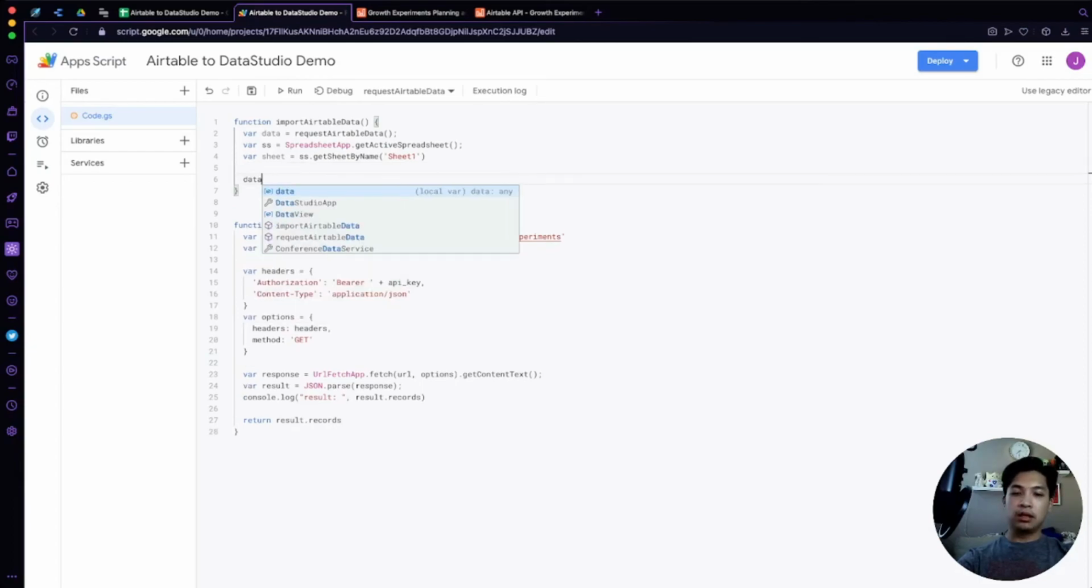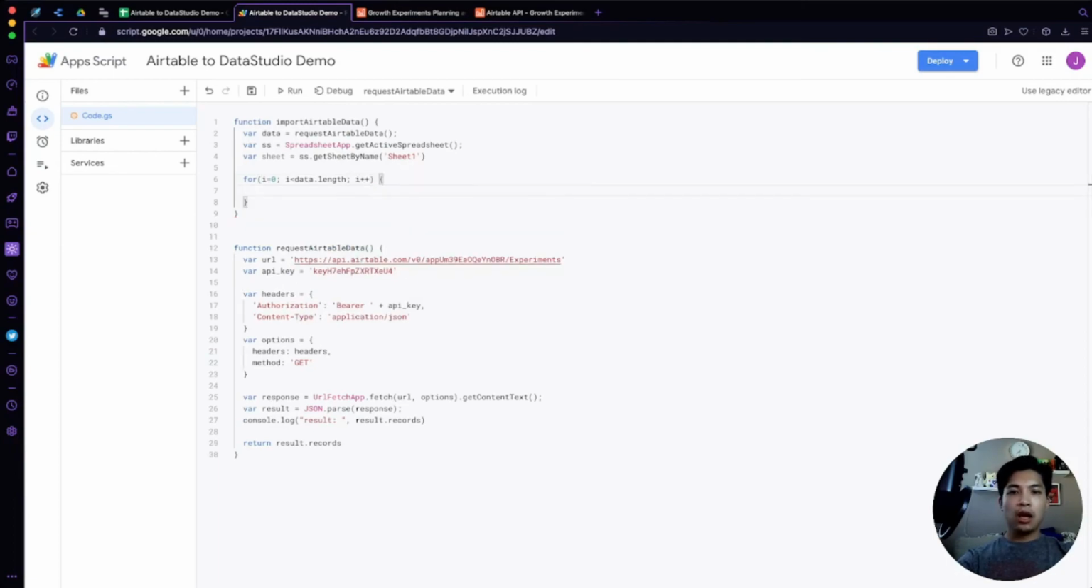So before we do that, what we're going to do is a for loop through our data, and our data is going to consist of the records that we just got from Airtable. So let's just do a simple for loop. For i equals 0, i is less than data.length, and then i++ to iterate through it. And then within each one, we're going to grab the fields data from each record. So let's do let fields equals data[i].fields.